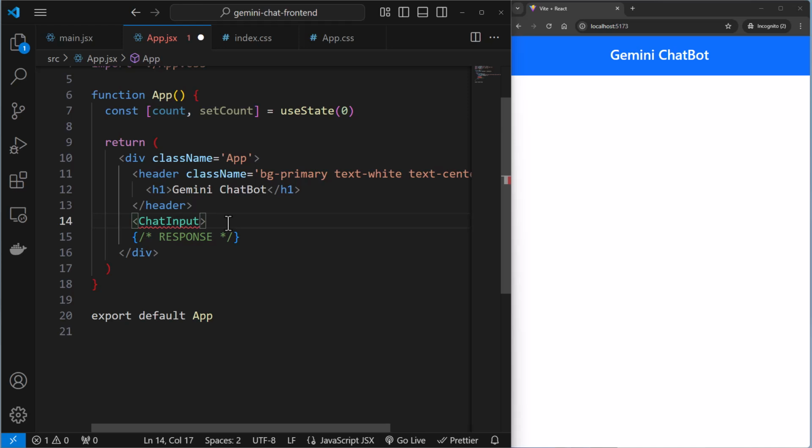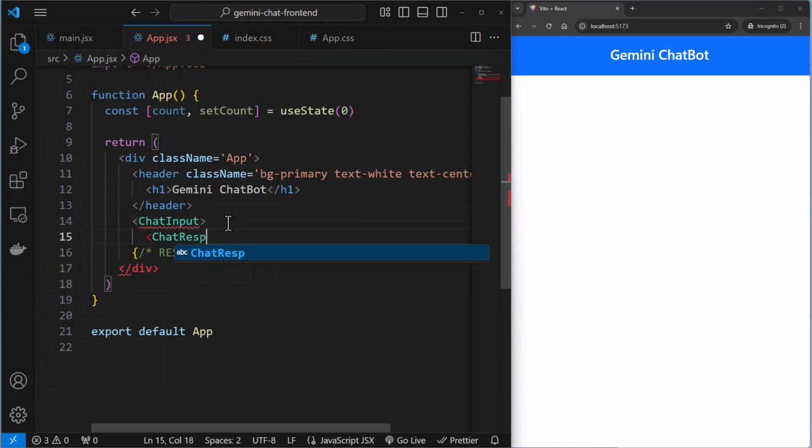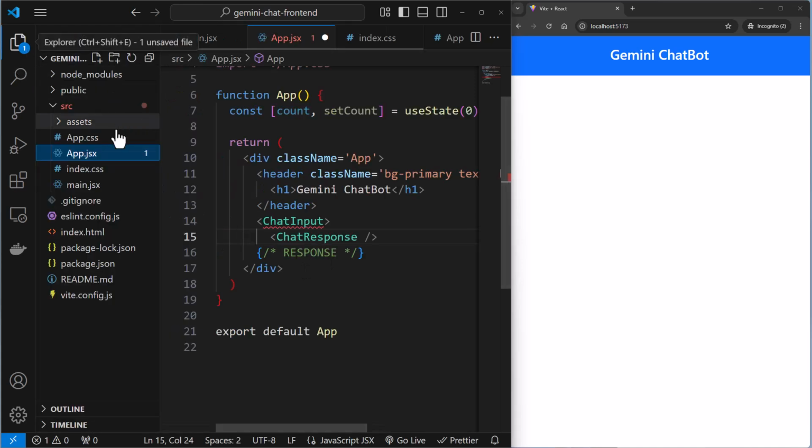Let's add that later. But chat input is not recognized as of now, and chat response also is not recognized. We need both of them. So we need to create these two components. So what I will do is I'll come over here.